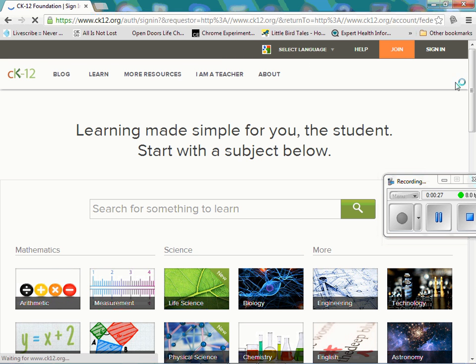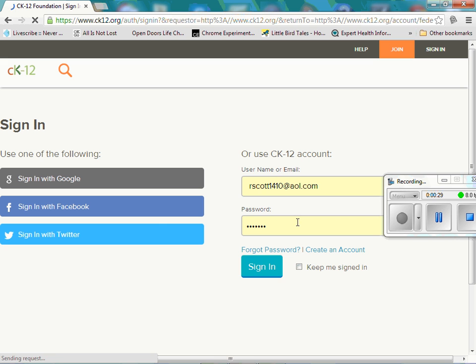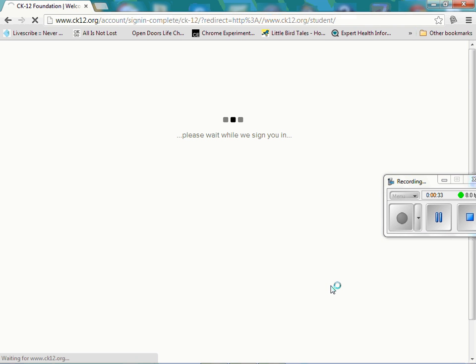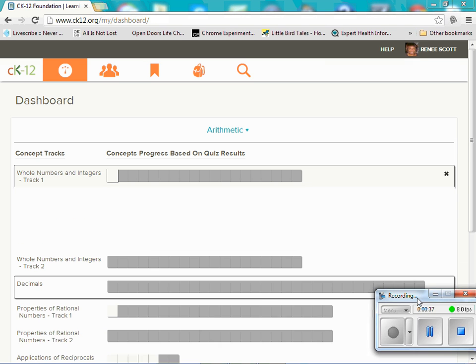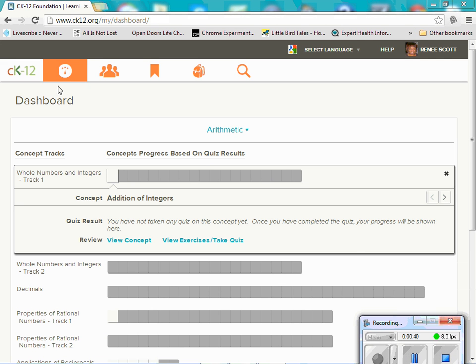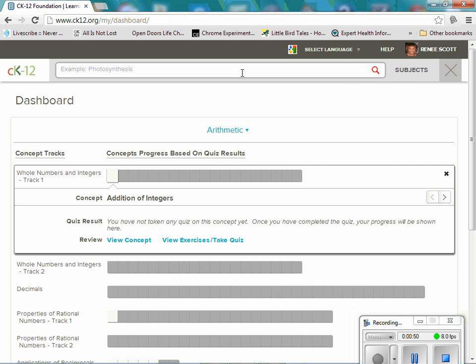I will sign in. If you have not joined, you would need to join, but I will sign in to my account. Once signed in, of course, I'm at the dashboard. So I want to create a lesson using the CK12 resources that's already here. So I'm going to click search, and I want to just look at subjects.